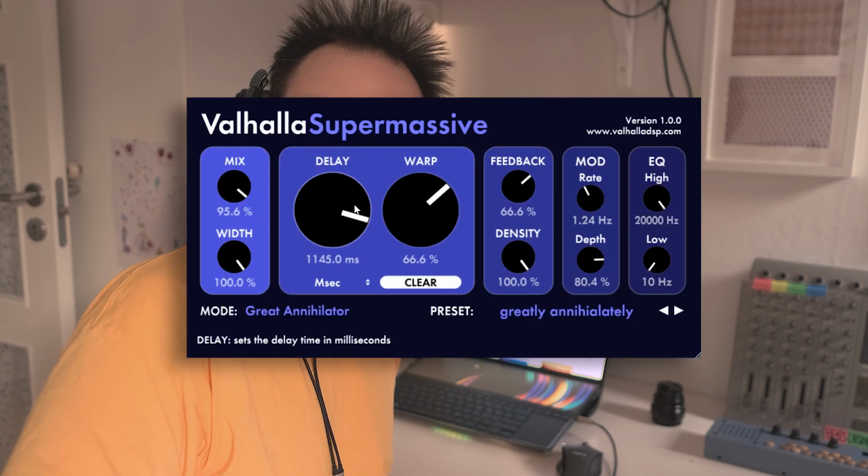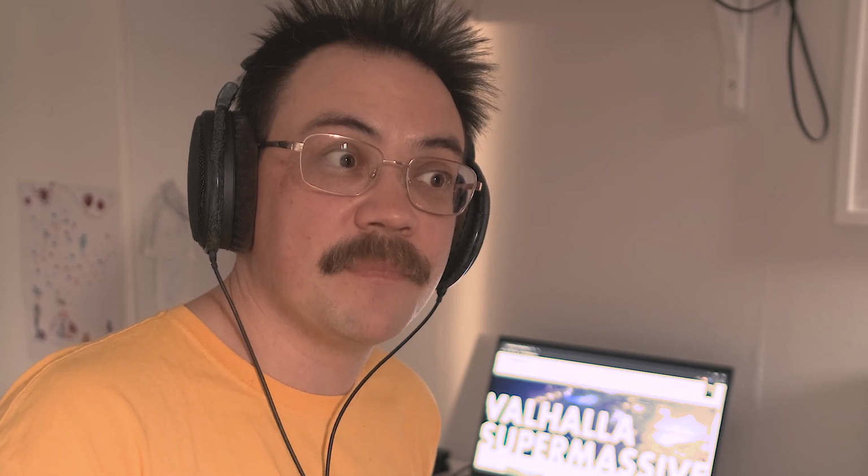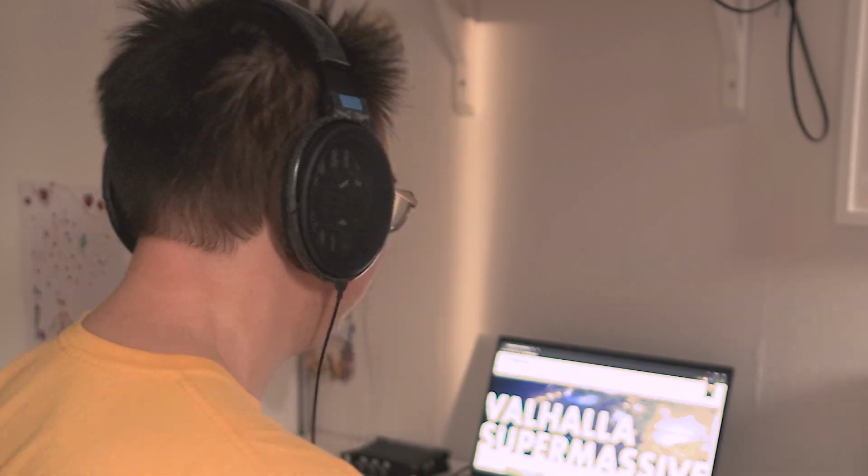Valhalla DSP just released their new Supermassive plugin, and it's free. So of course we're all dying to know how it sounds being run through itself. By which I mean taking the actual DLL file, opening it as an MP3 in an audio editor, and then running the resulting audio through the Supermassive plugin. Let's find out, shall we?